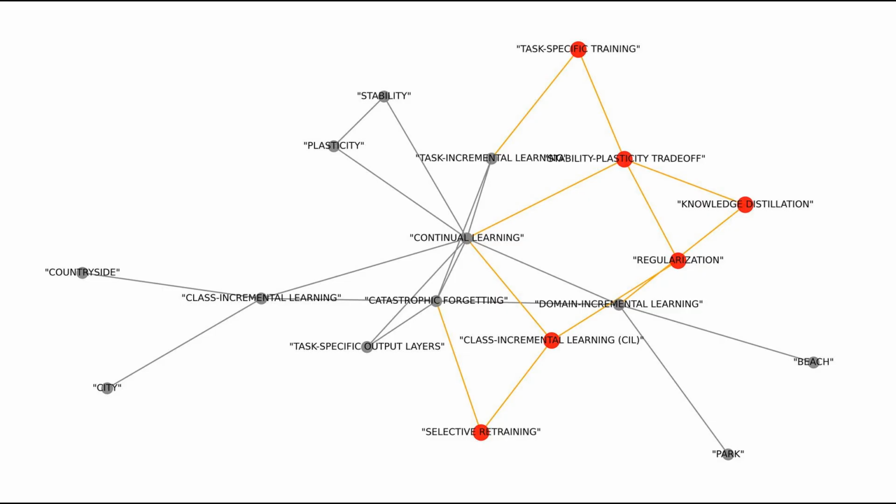Additionally, techniques such as selective retraining may be applied, where the model revisits old tasks to reinforce its memory and ensure it doesn't forget what it has actually learned.